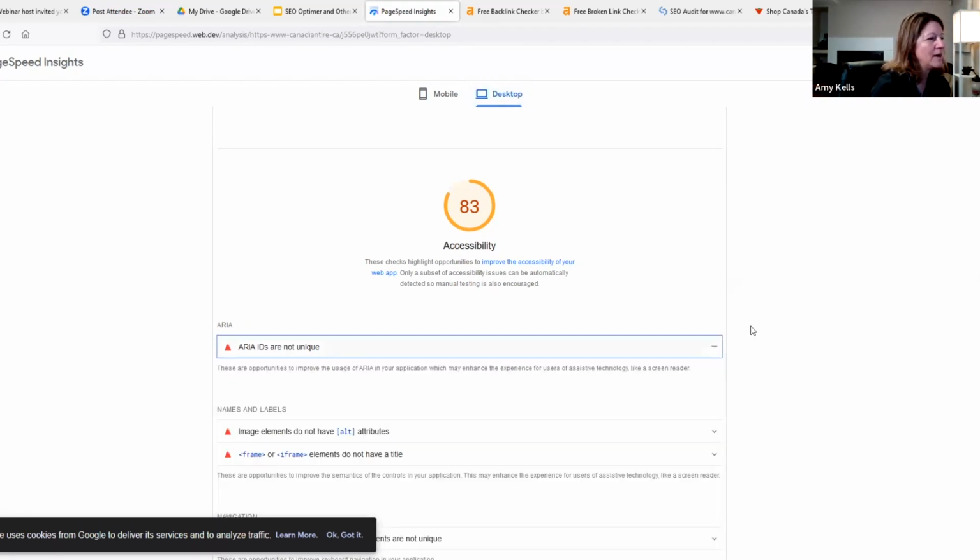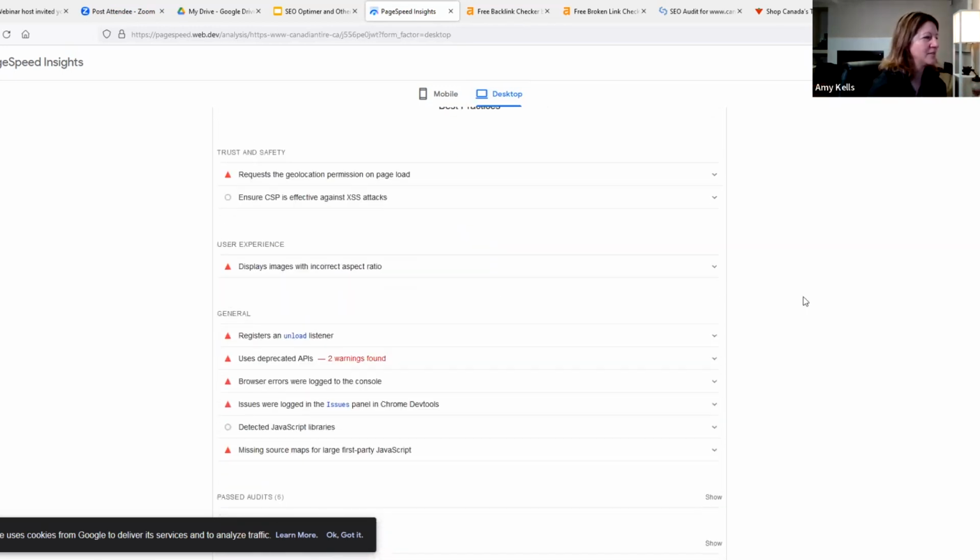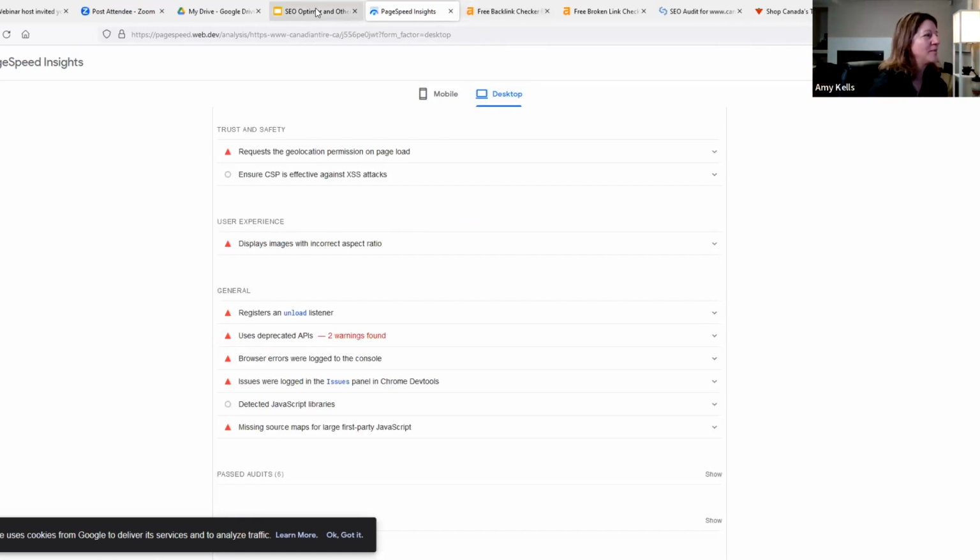Make sure that the colors on your website are accessible for everyone, and that everyone can read them. So basically that's the same report, just way more technical than the other one. I'll put that link in as well.